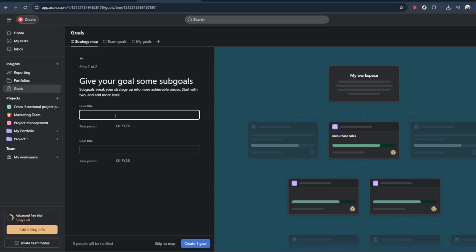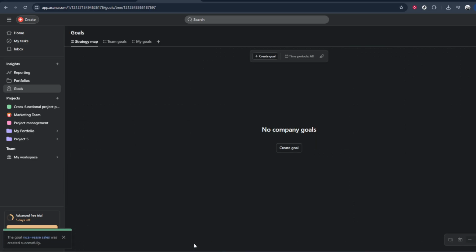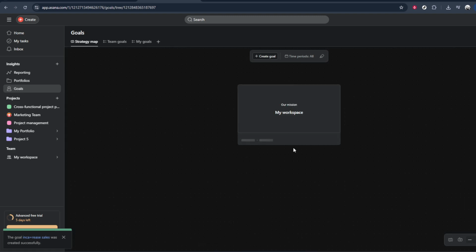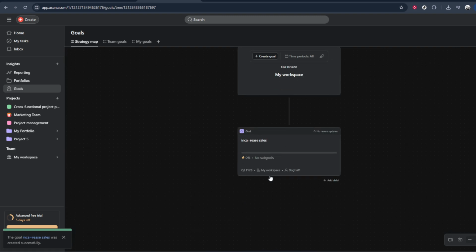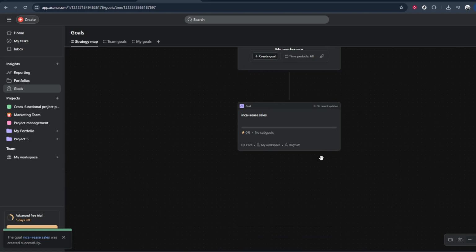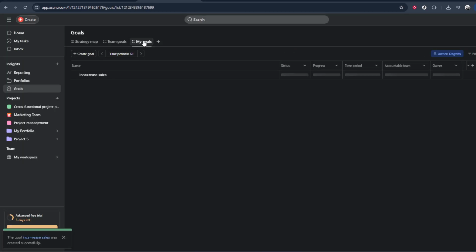These prompts might ask you to add more details, such as who owns the goal, when it should be completed, how you'll measure success, and whether it contributes to a larger company or team objective. Follow each prompt one by one. If there are optional fields, fill in as many as are useful for your team, like a brief description, key milestones, or links to related projects. The more context you add now, the easier it will be to track progress over time.